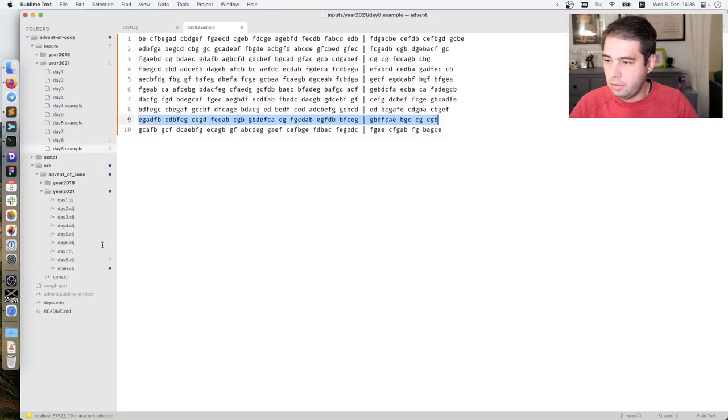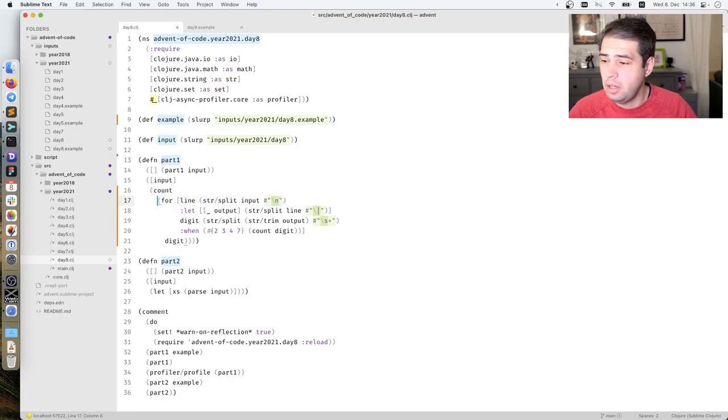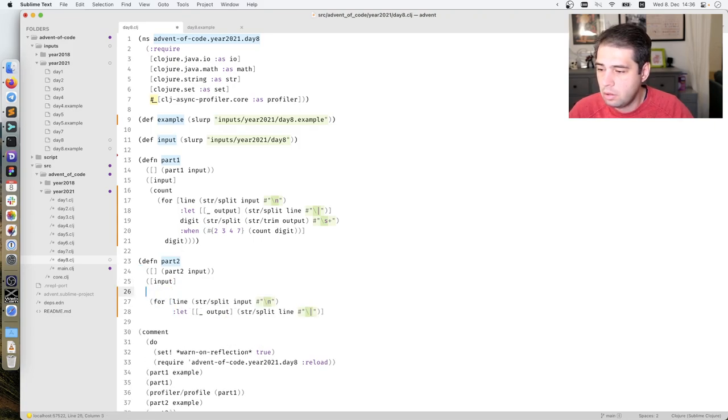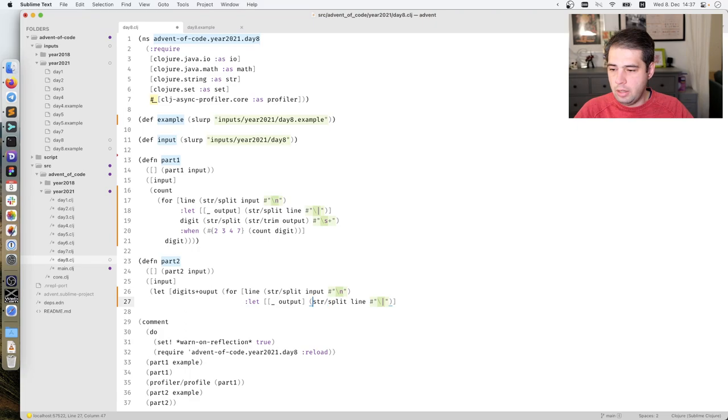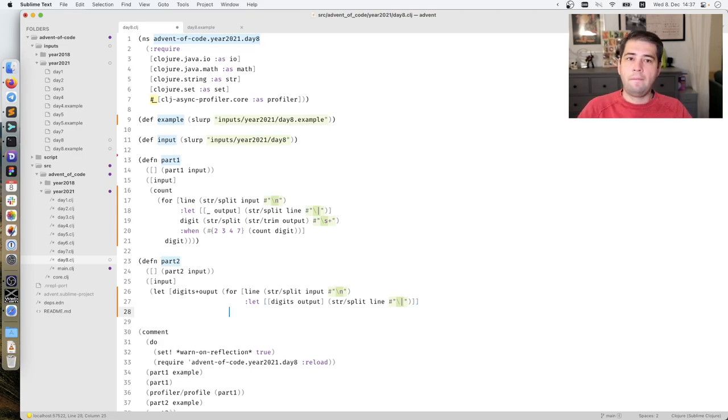Okay, but we need to parse it first. So we're doing the same-ish, right? So let's do, what we want is digits first, output second, right? And we split line, we do digits and output, and what we return is, so left is digits, so we take split, we can actually do it without trim, we don't need trim, right, when we have a regular expression.